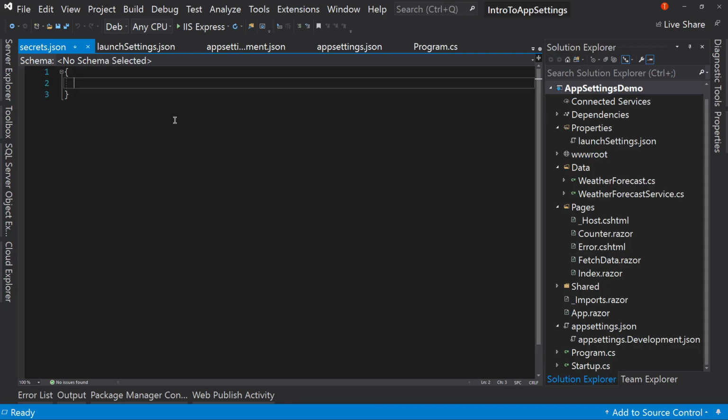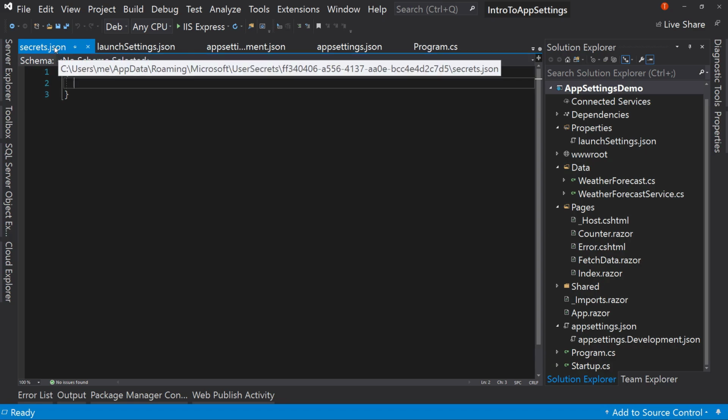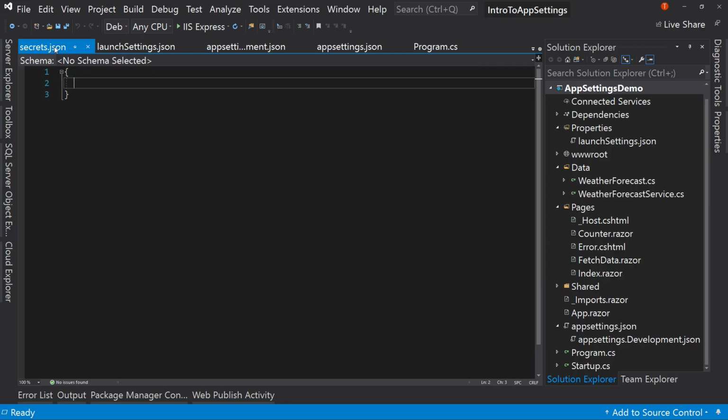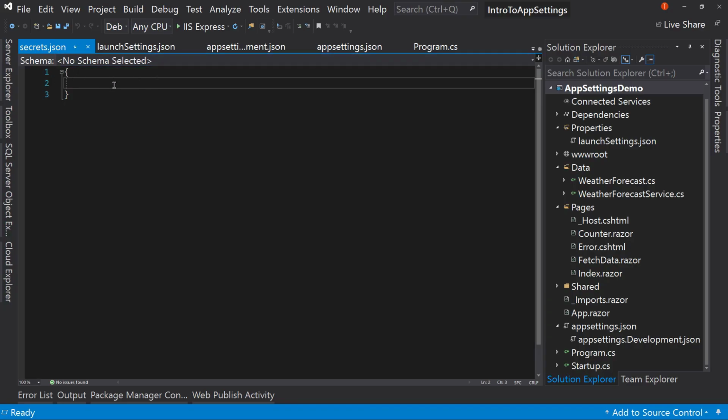It's somewhere totally different. In fact, you mouse over it, notice it says users/me, which is my login name, /appdata/roaming/Microsoft/user secrets/a GUID/secrets.json. So that's this file here. This is where you put files that are specific to your machine. So your local development stuff. And that's for this specific app. So it'd be a different secrets.json for a different app.